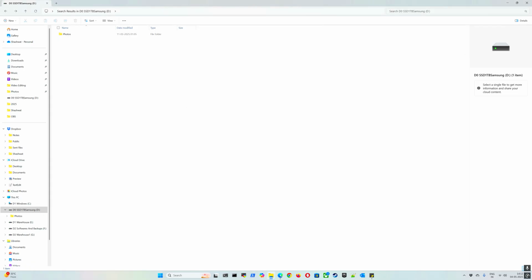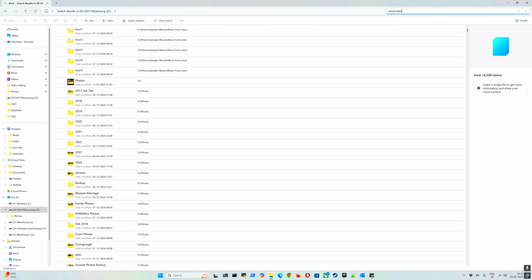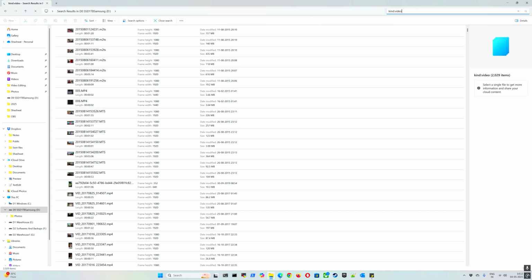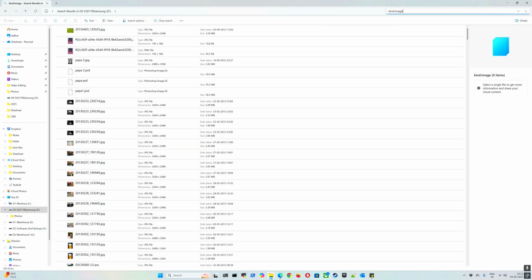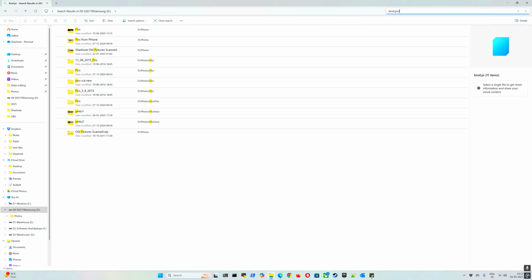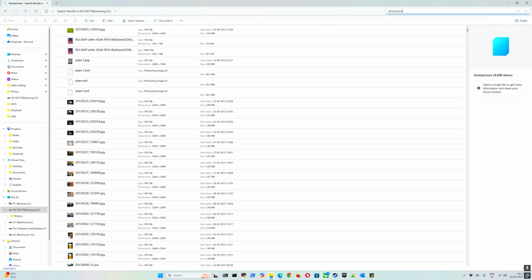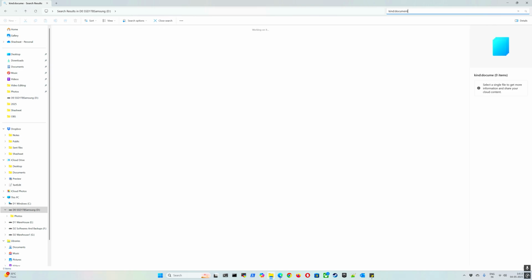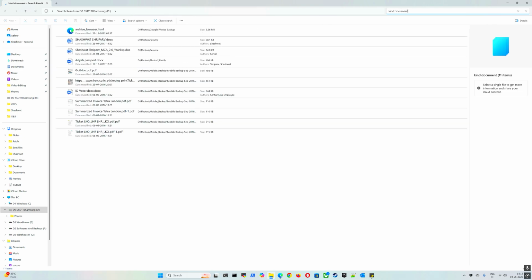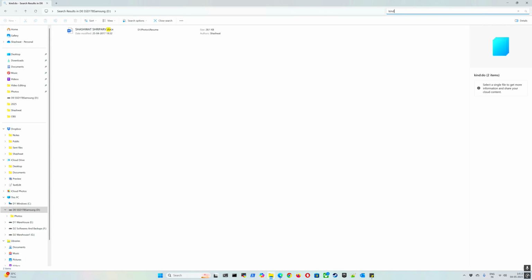Very simple. Go to the search bar, type kind:video. Suppose you want to search for videos in the current directory and subdirectories, type kind:video. Type kind:image, and it will give you all the images. You can also do kind:picture. Okay. You can do kind:document. Okay. So like this you can search.